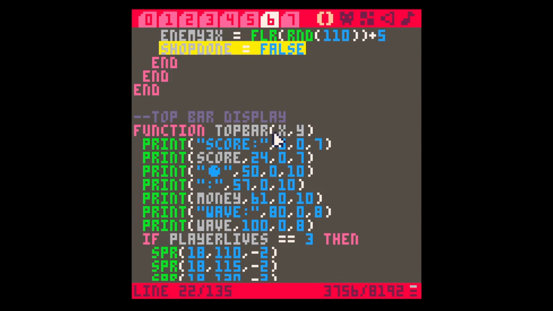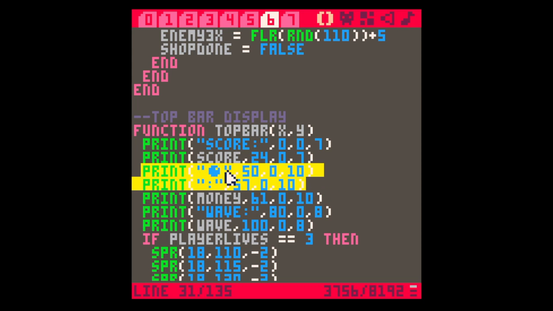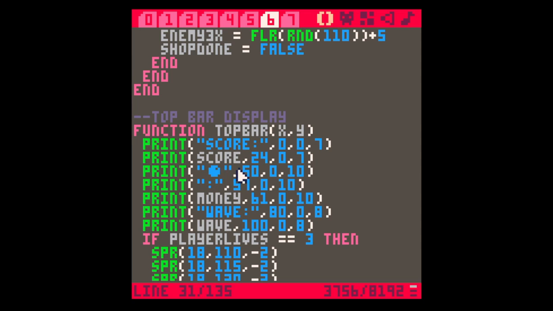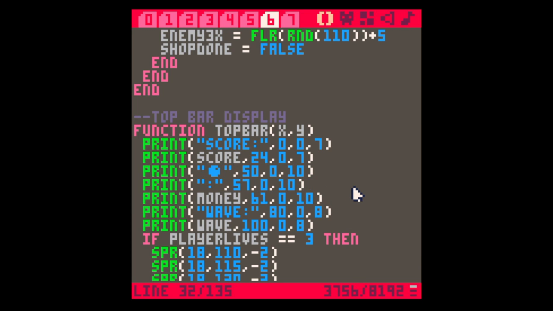Then we get to the top bar display, which prints the score and the coins. I had to do 2 lines for this because it would have taken up more space. If I put a colon there, there's about 2 extra pixels of space when I want 1 pixel instead of 3 pixels, essentially. So it just conserves space, which is good, since there's so little space.